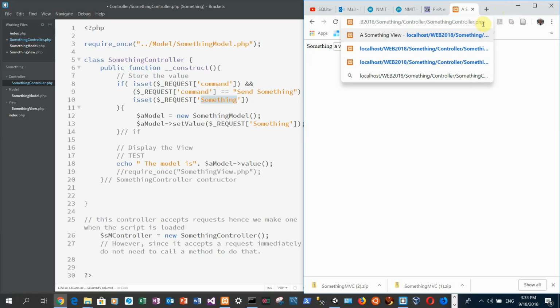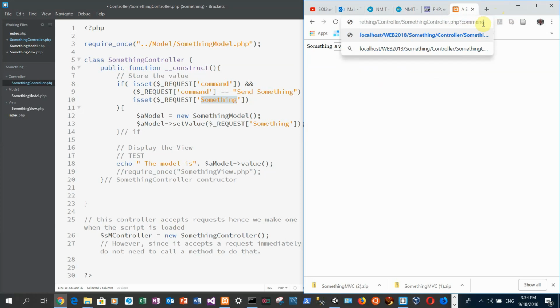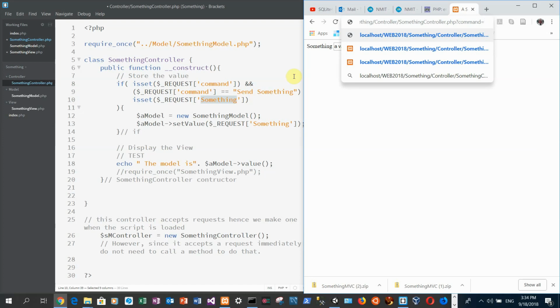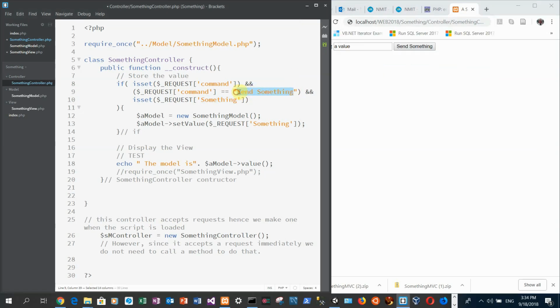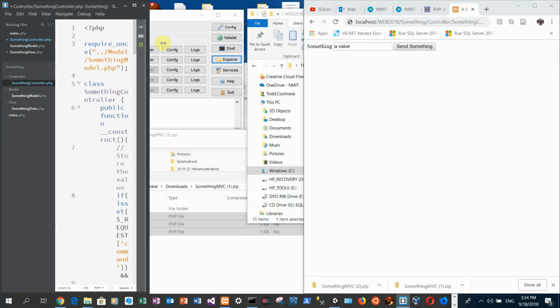Now the send something controller needs to have a request to test it. I need to go and give it a request, which is command, and command is equal to, I'm going to copy that, send something. Let me make that a bit bigger so we can see it.